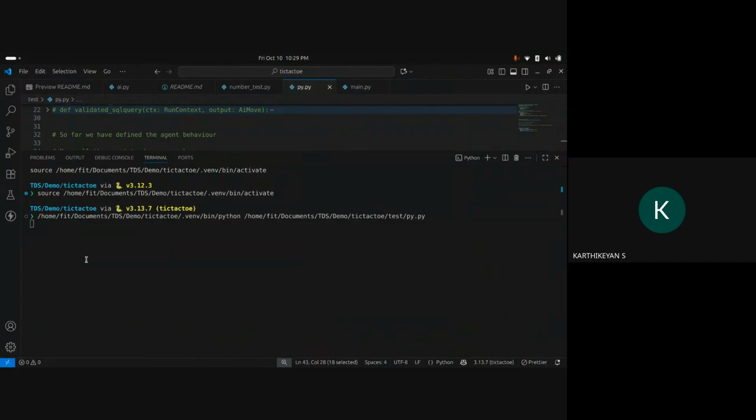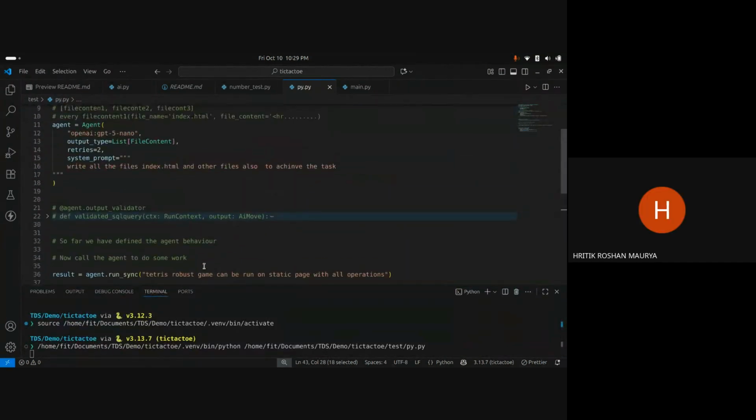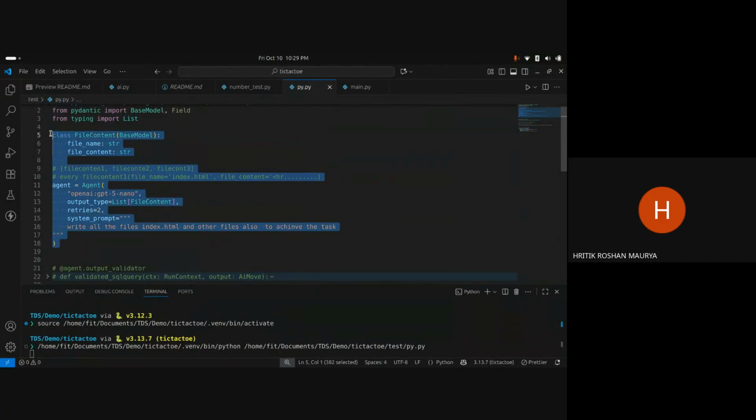No, this class you have written on the top. How is the class being invoked with this file name and file content? The class is not being invoked by us. All these things are handled by Pydantic itself.